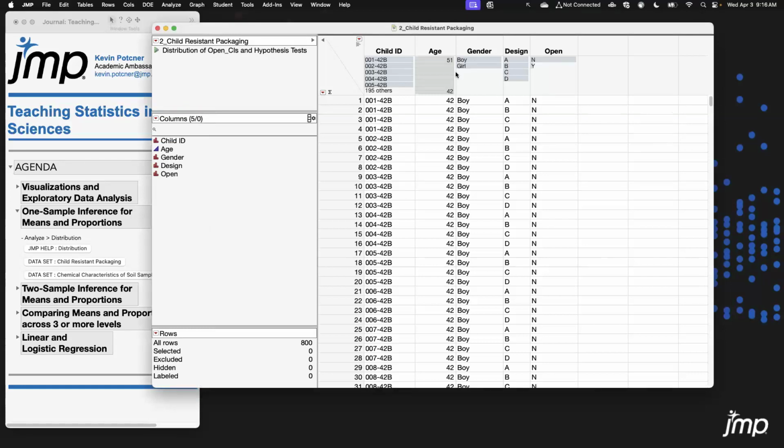Okay, so what this data set is about is it has a group of children who are testing if they can open up a package that's designed, hopefully, so they can't open it because it's meant for pharmaceutical drug products. And so they have a whole collection of children, and each child actually has an attempt at 4 different package designs, package design A, B, C, and D. And the outcome variable over here is yes or no, they were able to open it. So you can see there are some that were able to open it. Most of them were not.